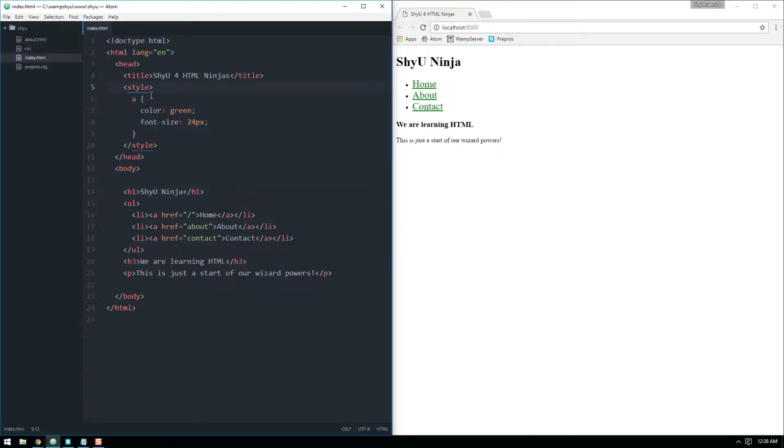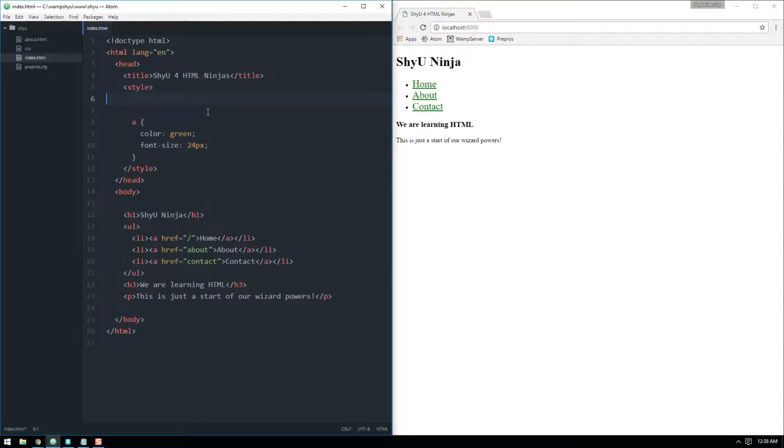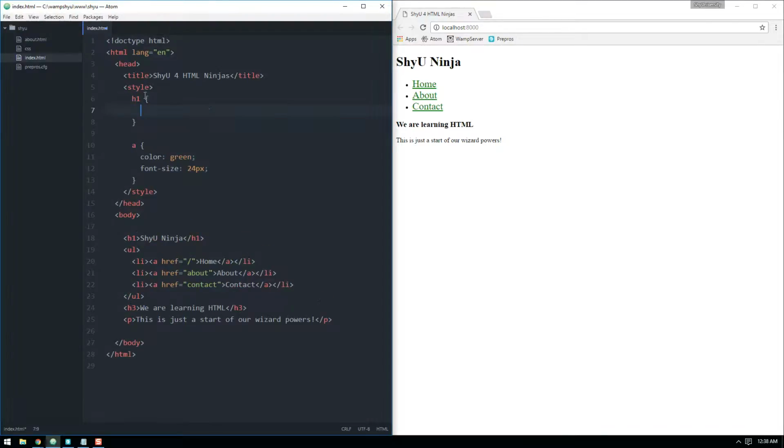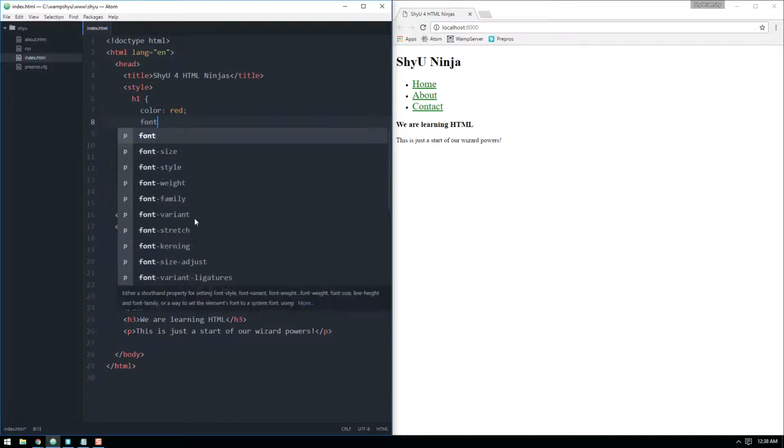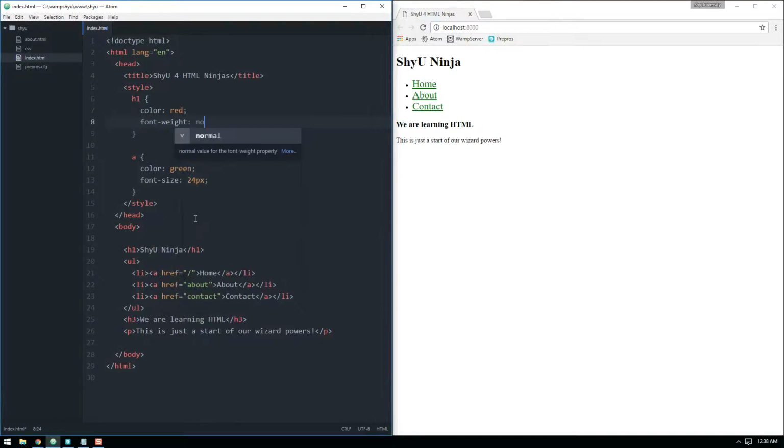So what I'm going to do is come above the A tag. It doesn't matter where I put it, but like I said, it just makes it easier to read through. You kind of know that the H1 is going to be above the A tags in this scenario. So what we can do is we can say color red, and we can say font weight normal, and we can reapply it. So that's simply how you apply it.